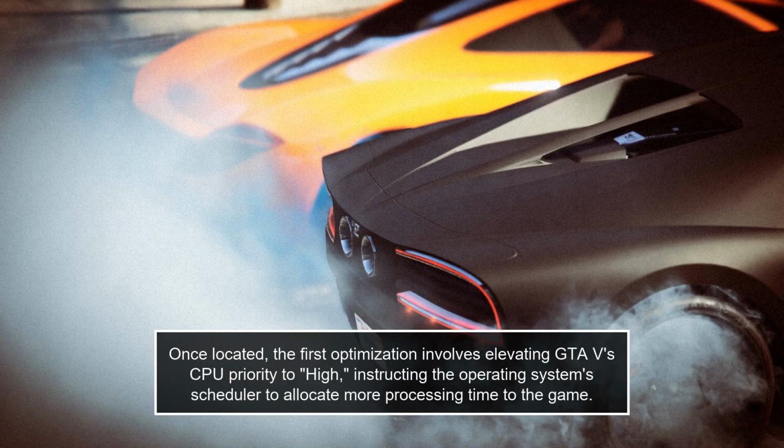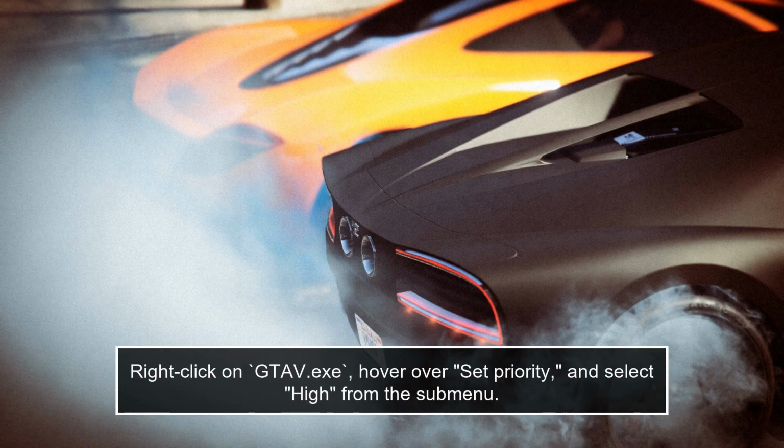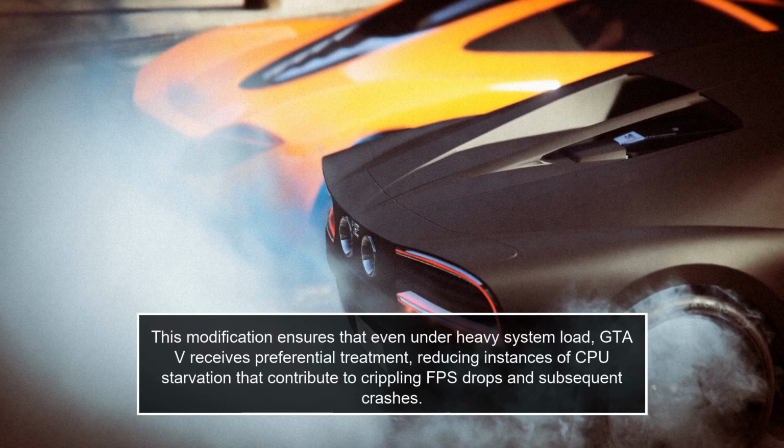Once located, the first optimization involves elevating GTAV's CPU priority to High, instructing the operating system's scheduler to allocate more processing time to the game. Right-click on GTAV.exe, hover over Set Priority, and select High from the submenu. This modification ensures that even under heavy system load, GTAV receives preferential treatment, reducing instances of CPU starvation that contribute to crippling FPS drops and subsequent crashes.